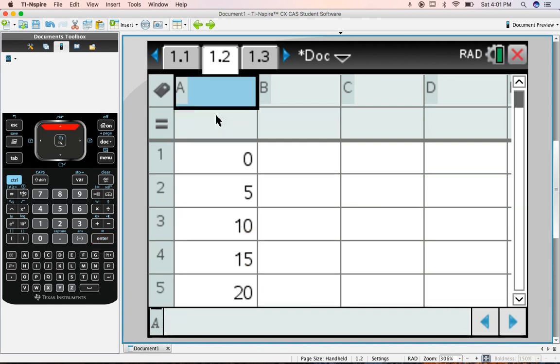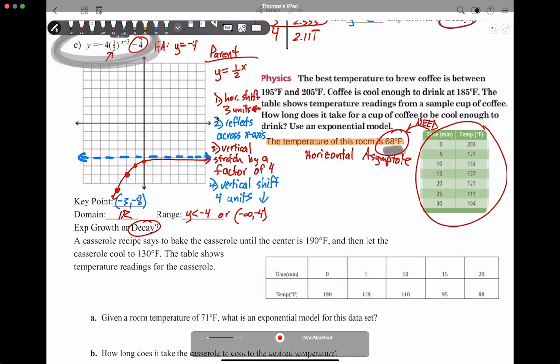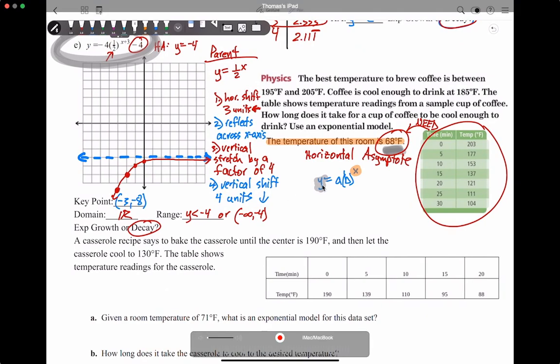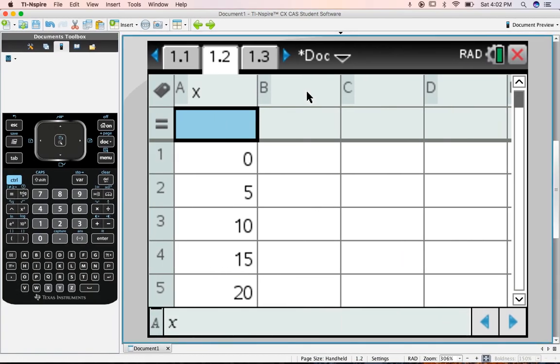These are minutes. We could use any variable we want. I'm going to use X. You could use T for time, whatever you want. Just keep track of the variables that you're using. The reason I'm using X is because our default parent functions look like this: y is equal to a times b to the power of x. My input variable is here, and my output variable is here. The X that I highlighted in orange is the X here, and this Y value is going to be Y here. That's what I'm using as far as my values go.